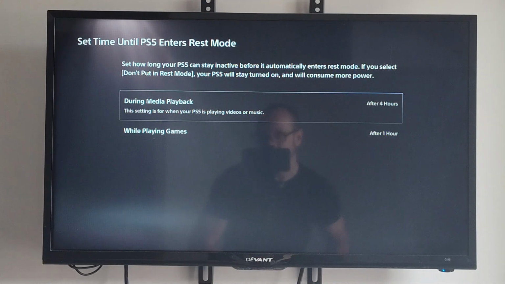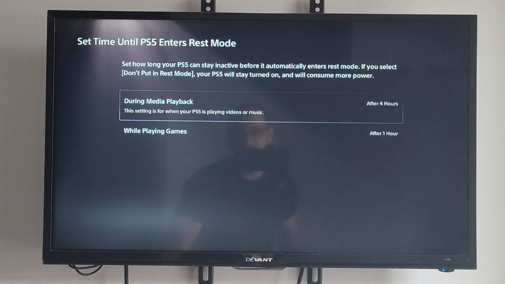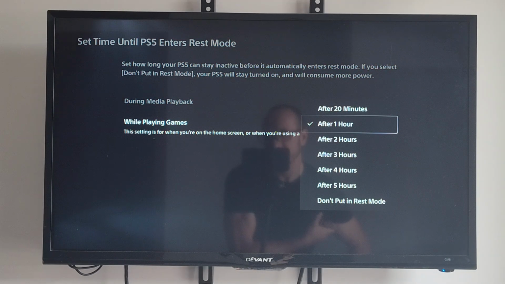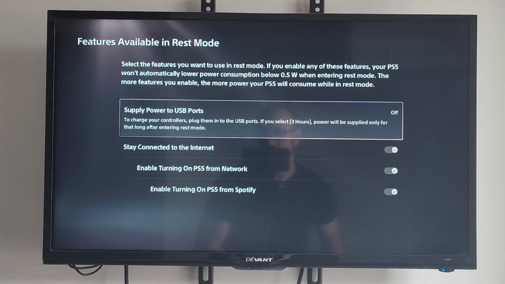Then go to the left and go down to power settings, and you might have some sort of setting on here as well turned on, where it's just putting your PlayStation 5 into rest mode. So during media playback, I have it set to 4 hours, and then while playing games I have it set to 1 hour. So just look at those options. You should be good to go.